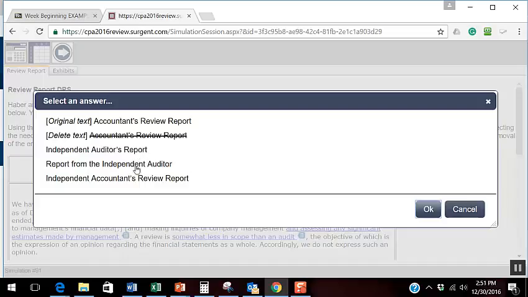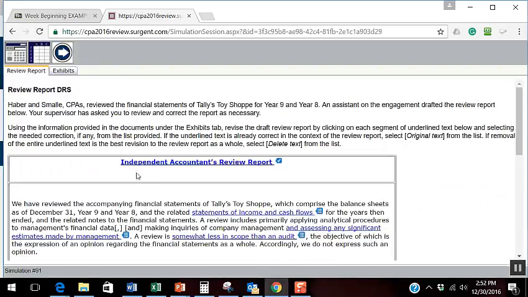Report from the independent auditor. Again, it's not an audit, so we're not acting as an auditor in this case. And the last item is independent accountant's review report, which is exactly what that statement in the SSARS statement was indicating. So we'd select that and click OK. And now you see that the line has been changed to independent accountant's review report.